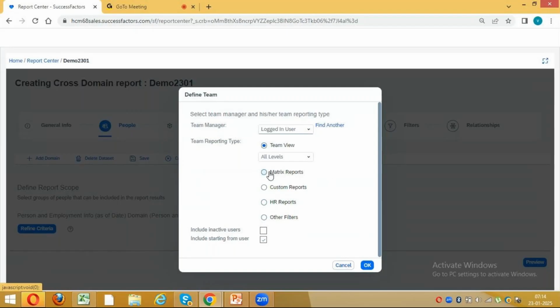Same with the matrix reports. If an individual is a matrix manager and the report is shared with him, then he can only see data of his own reportees. Same way for custom reports. If he's a custom manager, then he can see the report of his own reportees only. And if he's not a matrix manager, custom manager, or a team leader, then the report is blank for him.